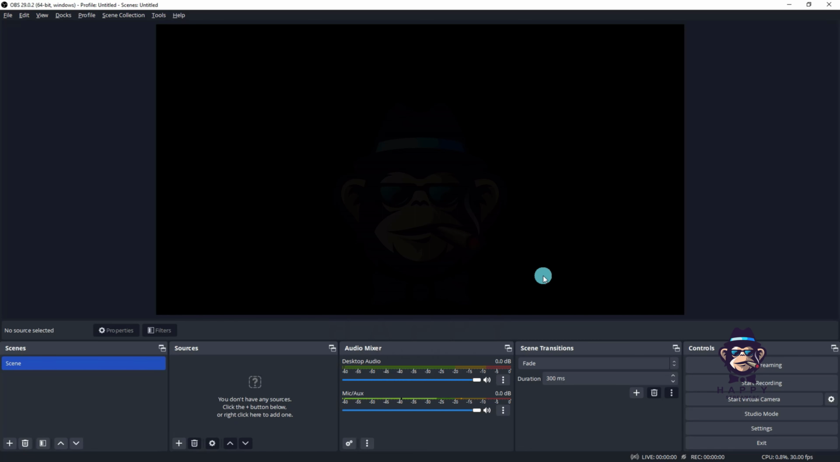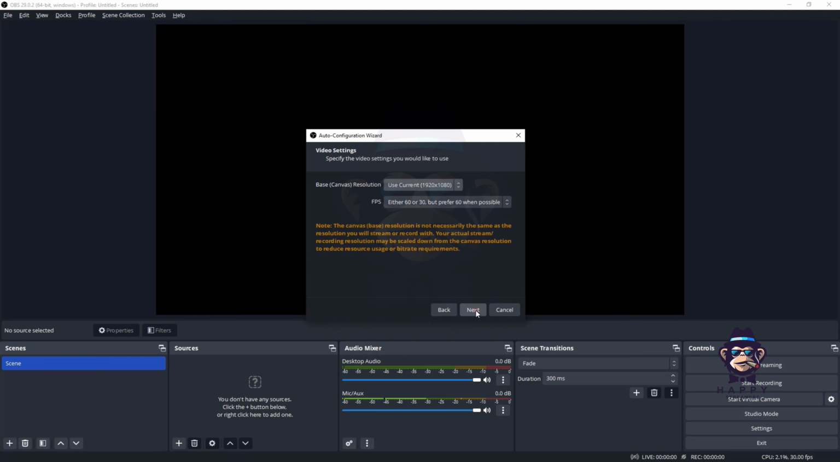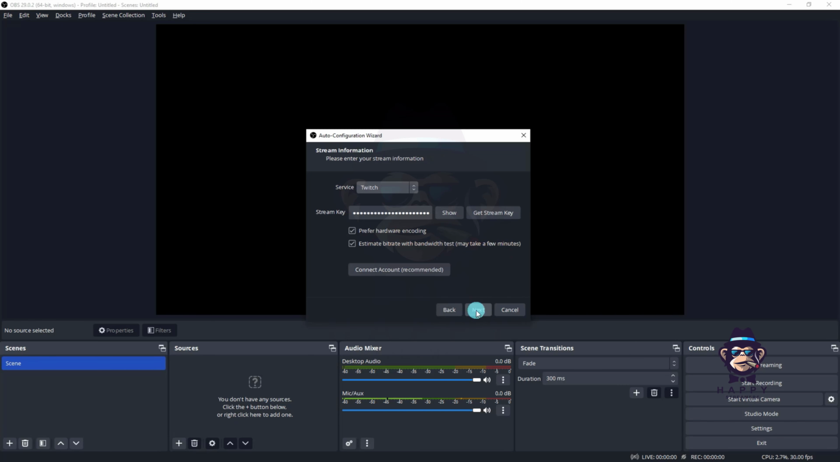In this video, I'll show you how to set up OBS Studio to stream on Twitch. First go to Tools, then go to Auto Configuration Wizard, select Optimize for Streaming, then click Next, select your resolution, select your FPS, then click Next.